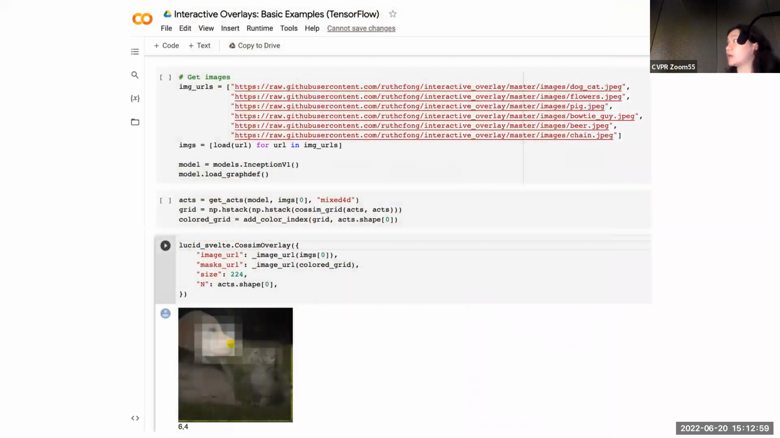So you can play around with that yourselves, and I just want to highlight that it's really easy to use our visualization. This works with both PyTorch and TensorFlow, and you can start using it with as little as 10 lines of code.